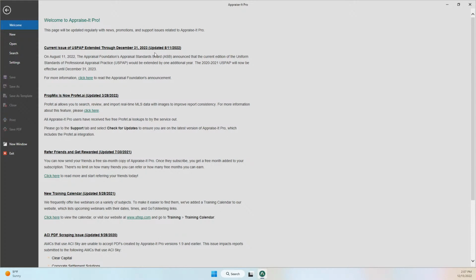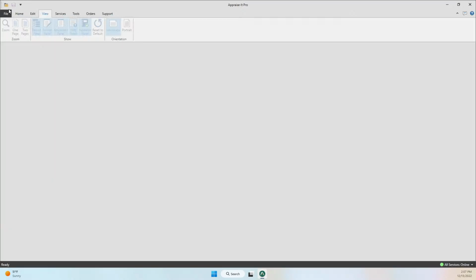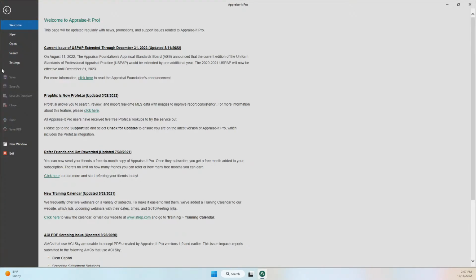The reason that I like to call it a super file menu is that pretty much everything that was in the file menu in Appraise-It Classic or in other programs is here in the backstage. You've got new, open, search, settings. There's a bunch of other selections right here that are ghosted out because I don't have an appraisal report open. You're probably never going to really use these. They're here, but they're also here in the home menu, and this makes more sense as where you would actually use that. But they're there. We also have new window and exit.